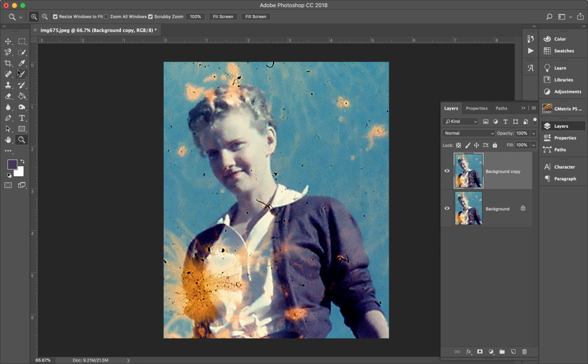So I would come through and use my healing brush and get rid of as many of these black dots as I possibly can. You guys know how to do that already, so I'm not going to spend a ton of time doing that, right? We would come through and clean this up. Instead, what I'm going to do is take a look at this color damage here and make some modifications to the color damage.